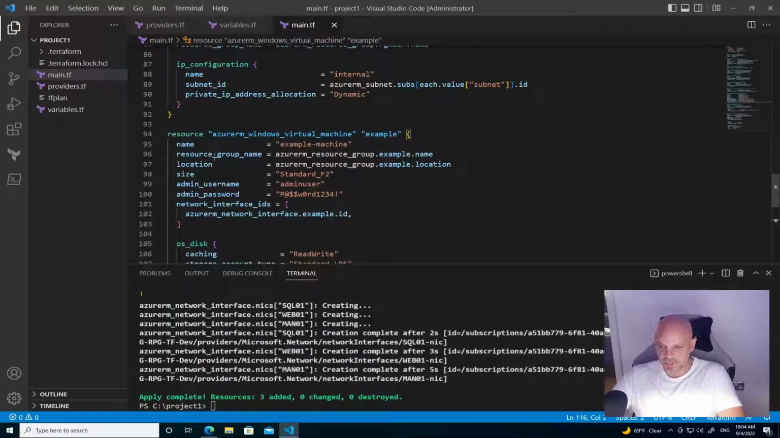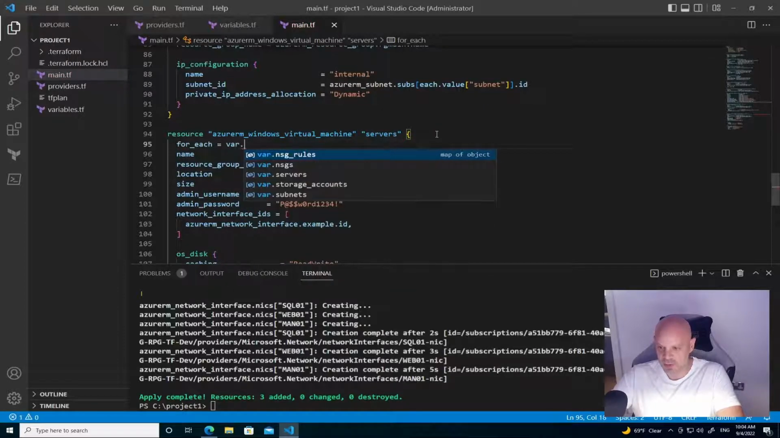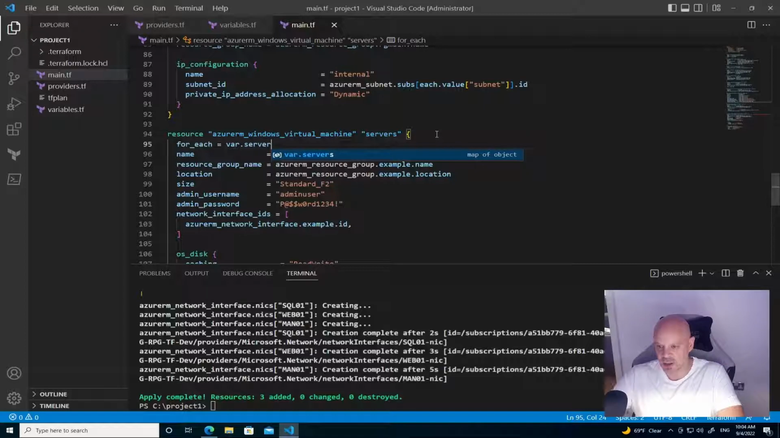Okay, so again, we're going to use a for each loop. Let's actually change that to servers for our alias. We're going to use the for each again, and we're going to list through that same variable of servers, and we're going to add some more parameters, key value pairs to it for the additional information we need. So we know what the name of the server is.